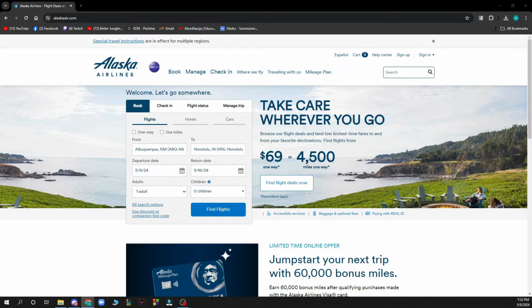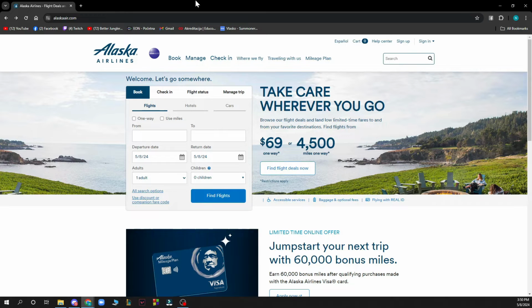Today I'll be showing you how to use a discount code on Alaska Airlines. The first thing you need to do is go to the Alaska Airlines official website, which is alaskaair.com, and you'll be greeted with the website like this. Once you have done that, you just need to log into your profile.